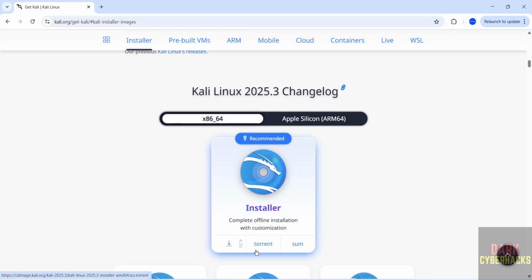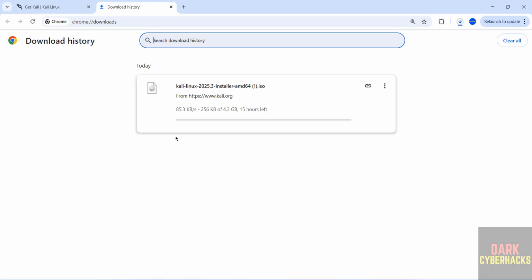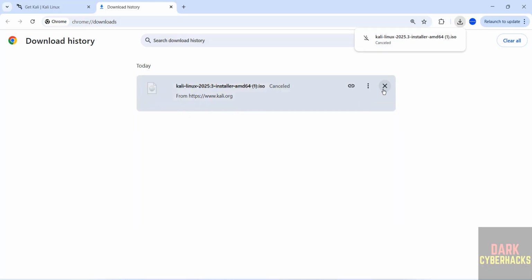Or if you want to download using torrent, you have to click on torrent. I want to download using the direct method, so click on this download button. No need to register, see, the download started, and its size is about 4.3 gigabytes. I'm cancelling this one because I have already downloaded it. In your case, wait until the download completes.